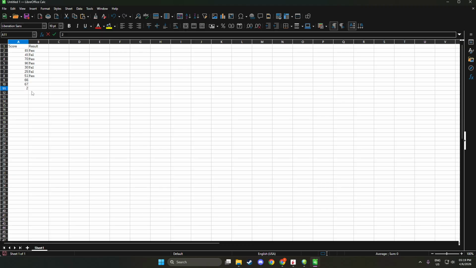That's it. You've just learned how to build a clear, reliable pass-fail check using the IF function in LibreOffice Calc and how to apply it quickly down a column.